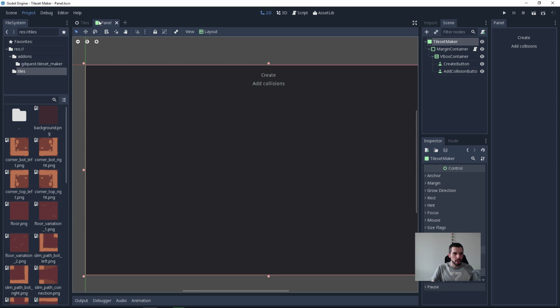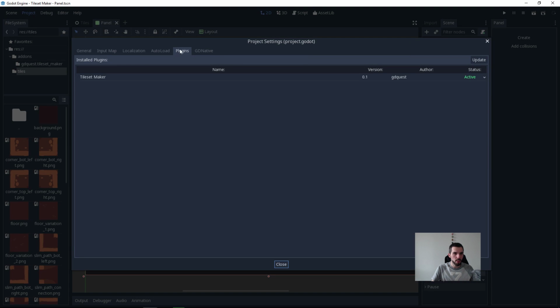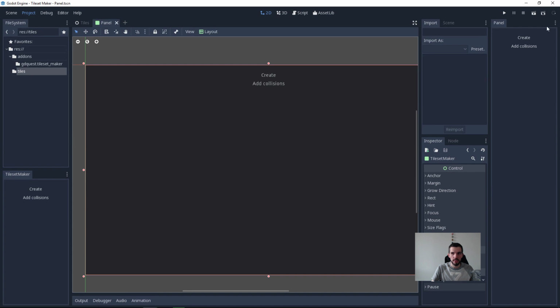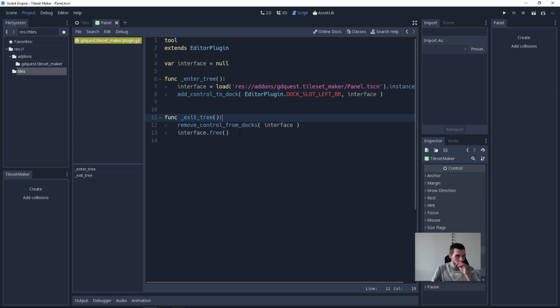Save. The only thing is, I'm not sure it refreshes the interface when you deactivate and activate it again. Yeah, you can see it didn't delete this panel. Maybe it's the way I freed the memory, I'm not sure. But now we have Tileset Maker at the right position in the bottom. Yeah, because it did not exit the tree. I don't know if there's a function to check when the plugin is deactivated.